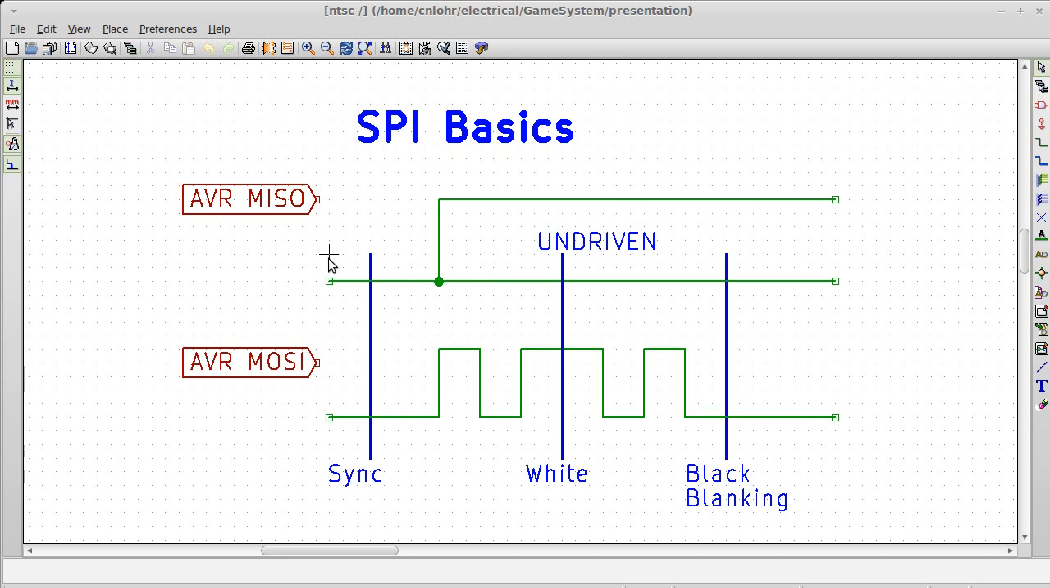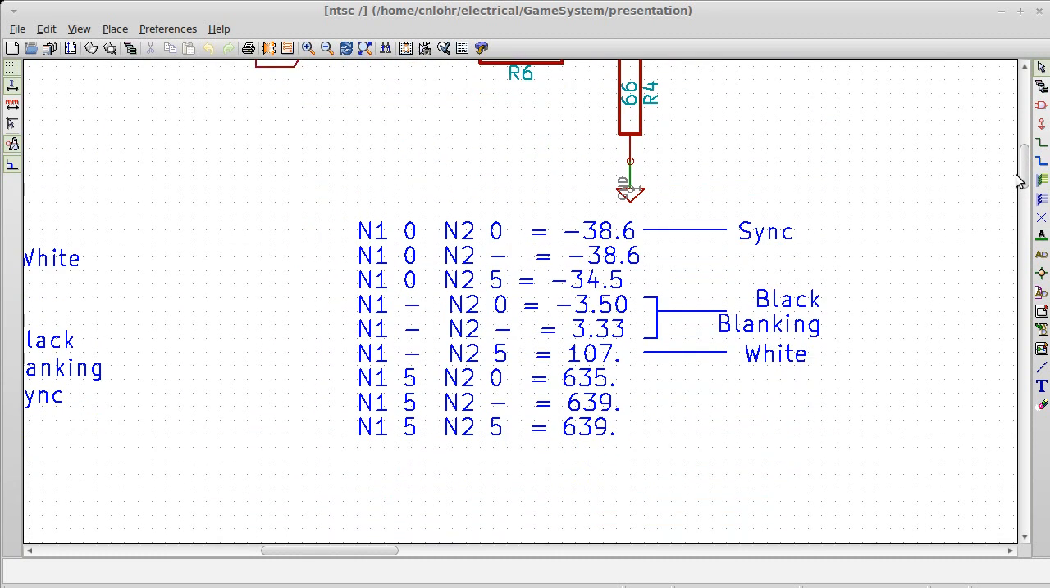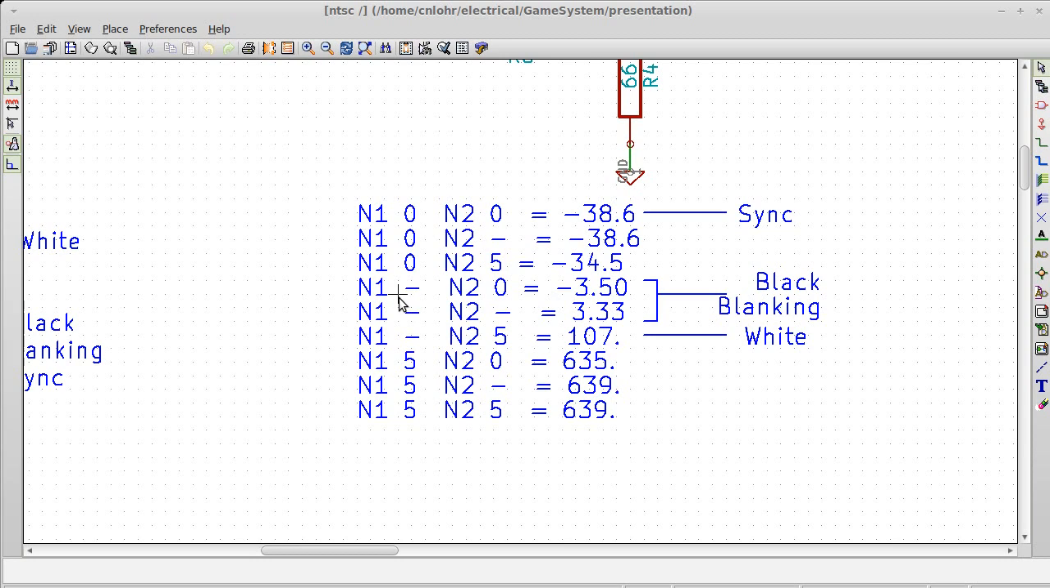There's a neat little caveat, and that's that any time that you're sending this data, this MISO pin must be undriven. So we can send data on MOSI, master out, slave in, and we receive data on MISO, master in, slave out, and we can ignore this if we'd like. We can drive it low when we're not using MOSI. So if they're both low, well, that will create a sync that's 0 and 0. And if MISO is disconnected and N2 is connected and it's 0, then we're sending a black or blanking. And if N1, the MISO, is disconnected and N2, which is the MOSI, is 5 volts, then we have white.